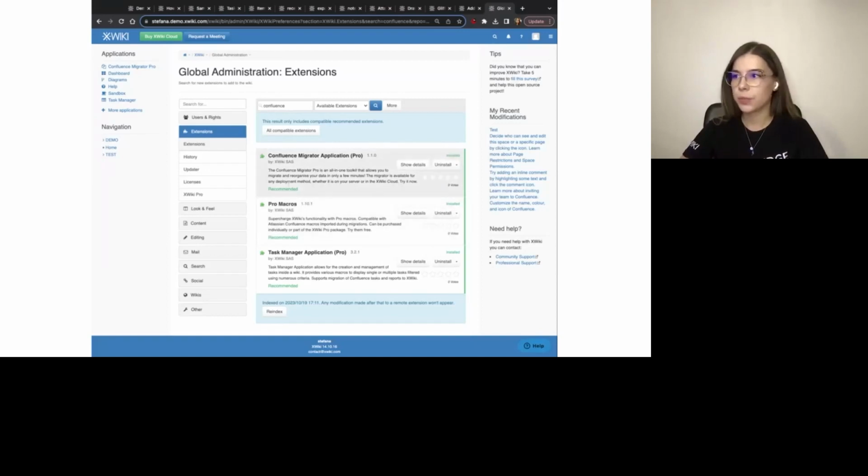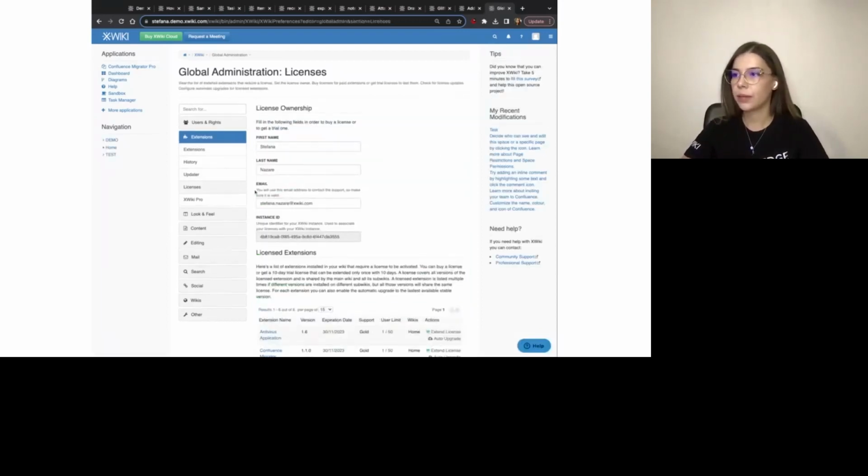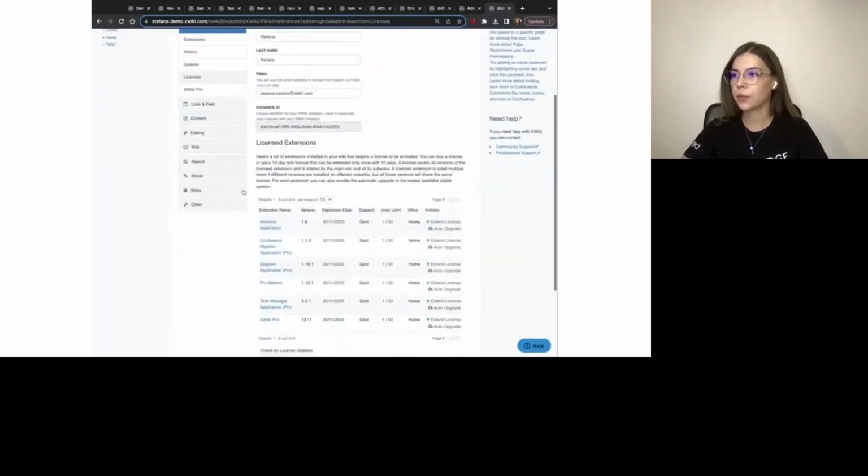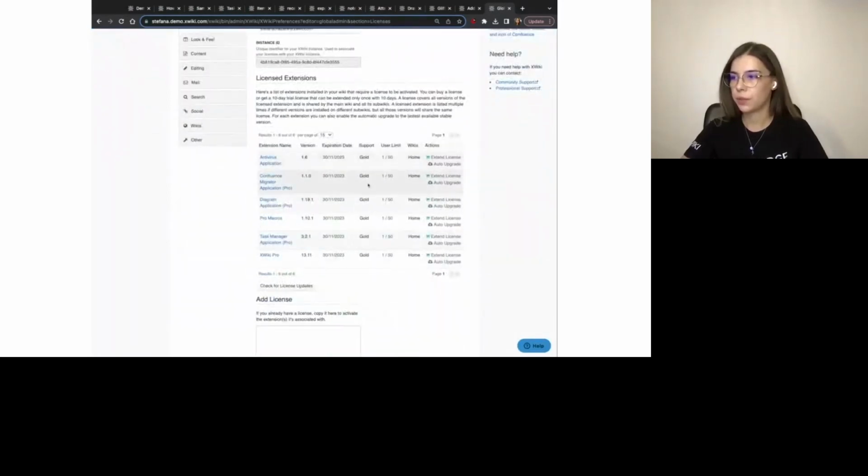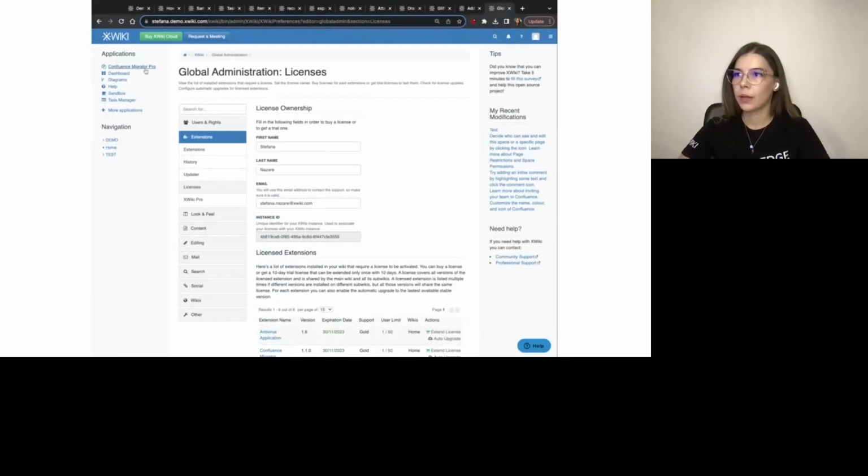However, for trial purposes, we do offer trial licenses. In the license section, you can obtain trials for all of your Pro applications, including the Confluence Migrator Pro. Okay, let's look now at the Confluence Migrator Pro.